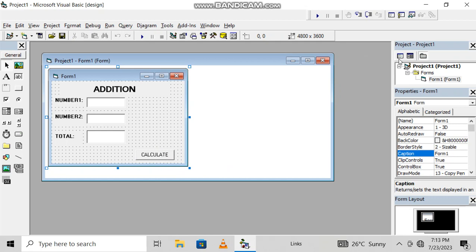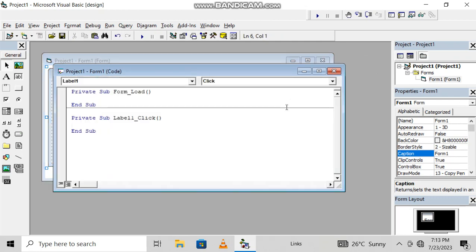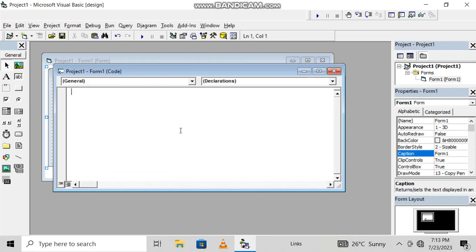Now before we do anything, let us go to the code window. Now the code window has different parts. For example, this part here where it's written general, this part is called the object box. Now the object box displays the name of the selected object.